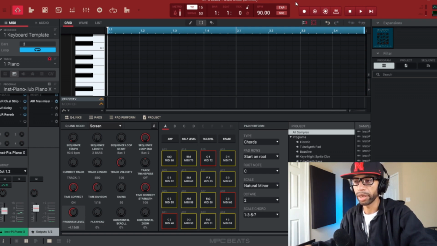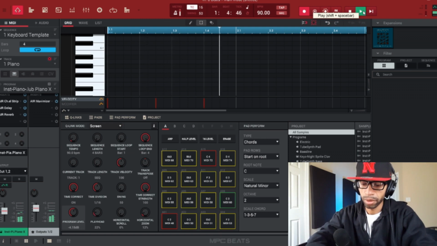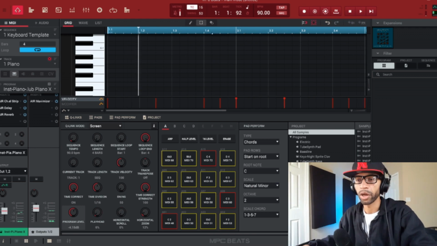So let's go ahead and hit record, and we're going to record something in there. Make sure you always change your bars over here to how long you want it to be. I just want this to be 4 for the sake of this demonstration. And then we're going to hit record, and we're going to go. All right, so we're going to run with that for the basic chords.